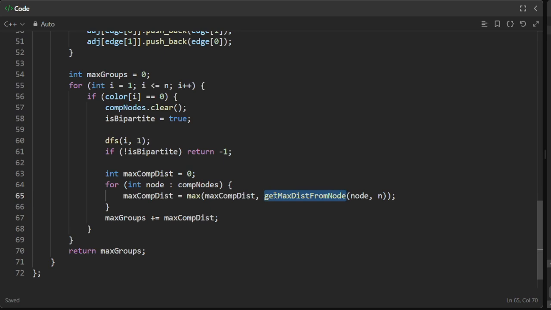Basically, this function, from the source node, which is this particular node that we are passing, will identify the distance of the farthest node with the help of BFS. Whatever that distance is, it will be returned from this function. Then here we are taking the max of the distance for all the nodes. Whatever that max distance is will be the maximum number of groups that can be formed out of our current connected component. So we add that to our max groups variable, and at the end we return max groups.